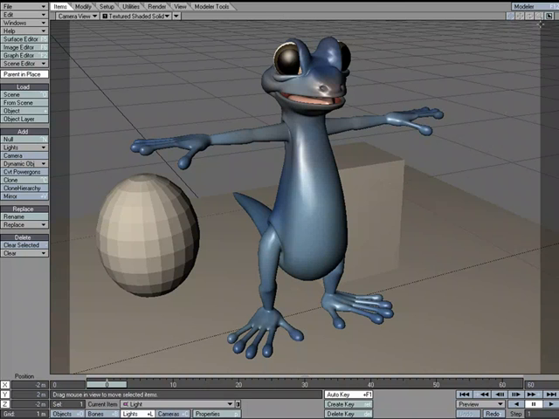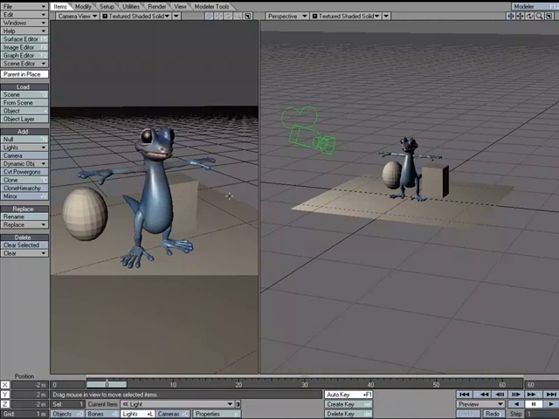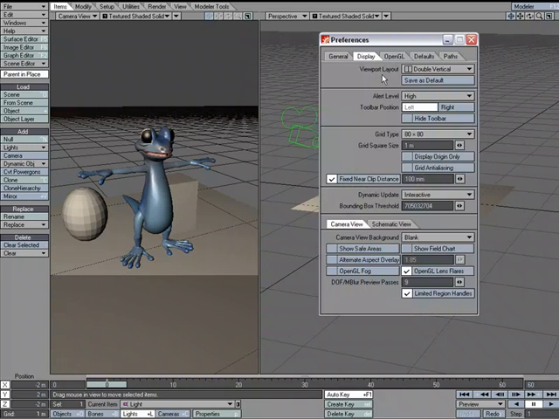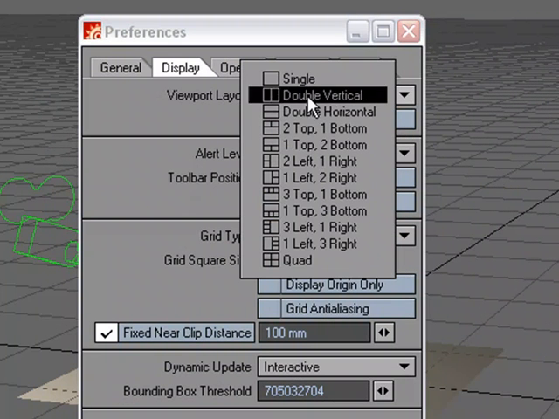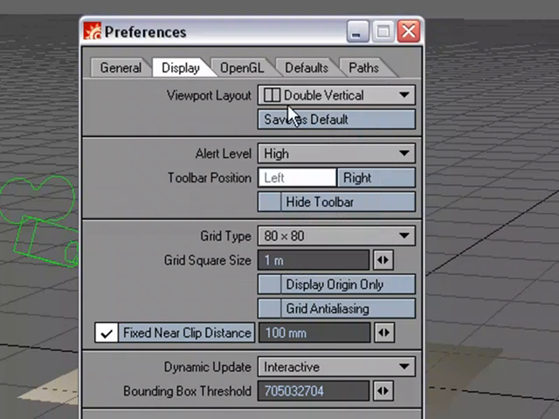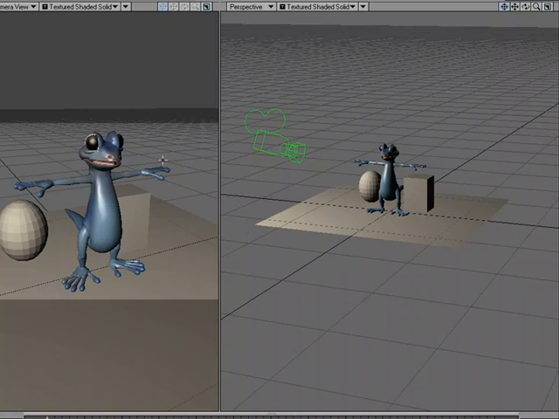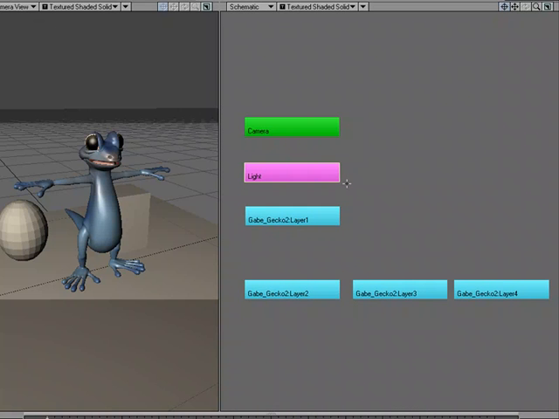So what I'm going to do is drop down to two different viewports. And if you want, you can hit D for display options, and your viewport layout, you can change that to all different types of layouts. But I'm just going to use the double vertical. So we get two viewports to work with within our workspace. And what I'm going to do is change this perspective view over to schematic view. And now we're working with the schematic viewport.